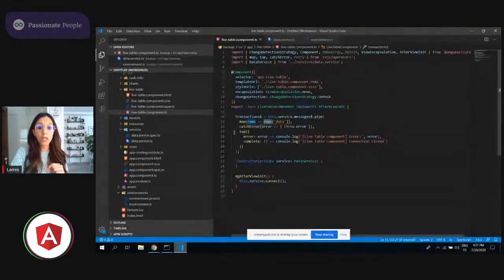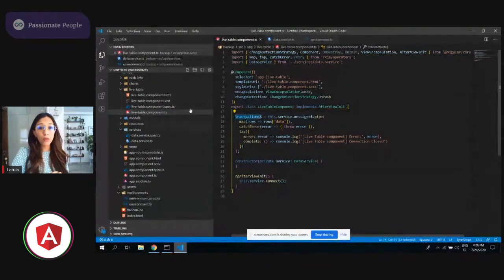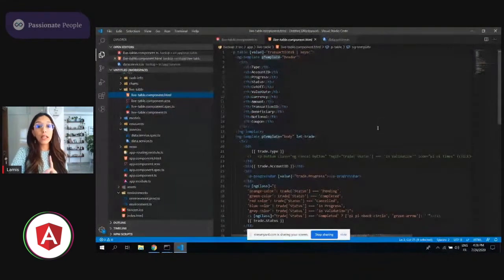And here in the ngAfterViewInit, I am just calling the connect. This is important because the connection should be called at least once in order to start listening and to emit values. This way the messages$ can hold the real-time values. But still not enough. I have something left to do, which is subscription to this observable that I will do in my HTML component through the async pipe.